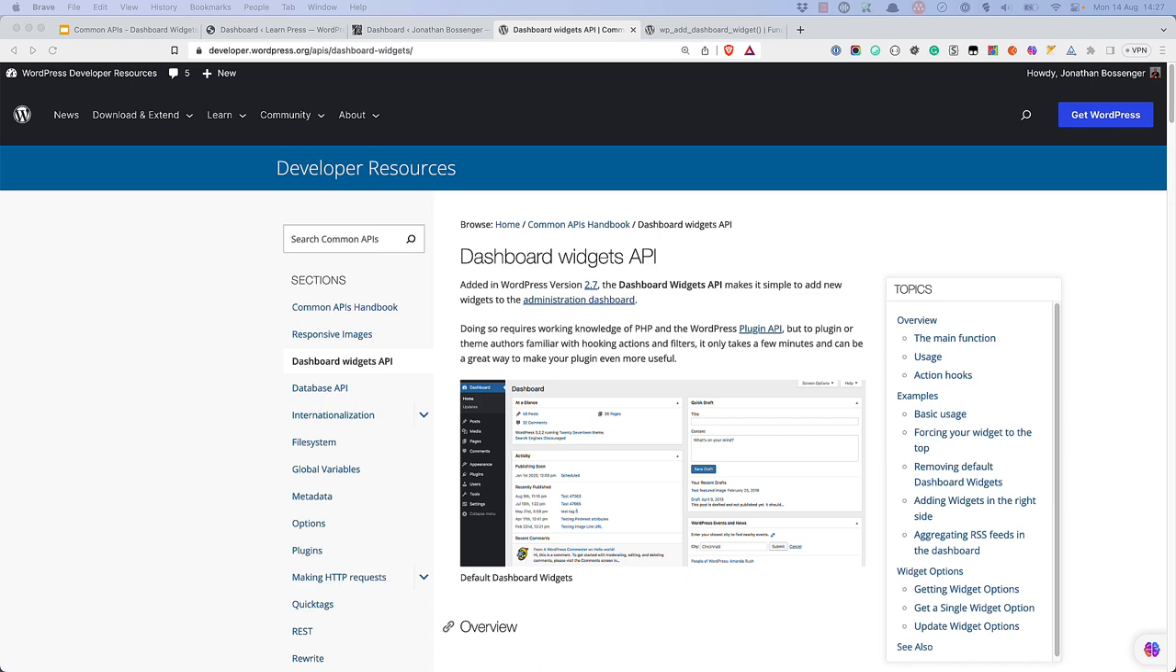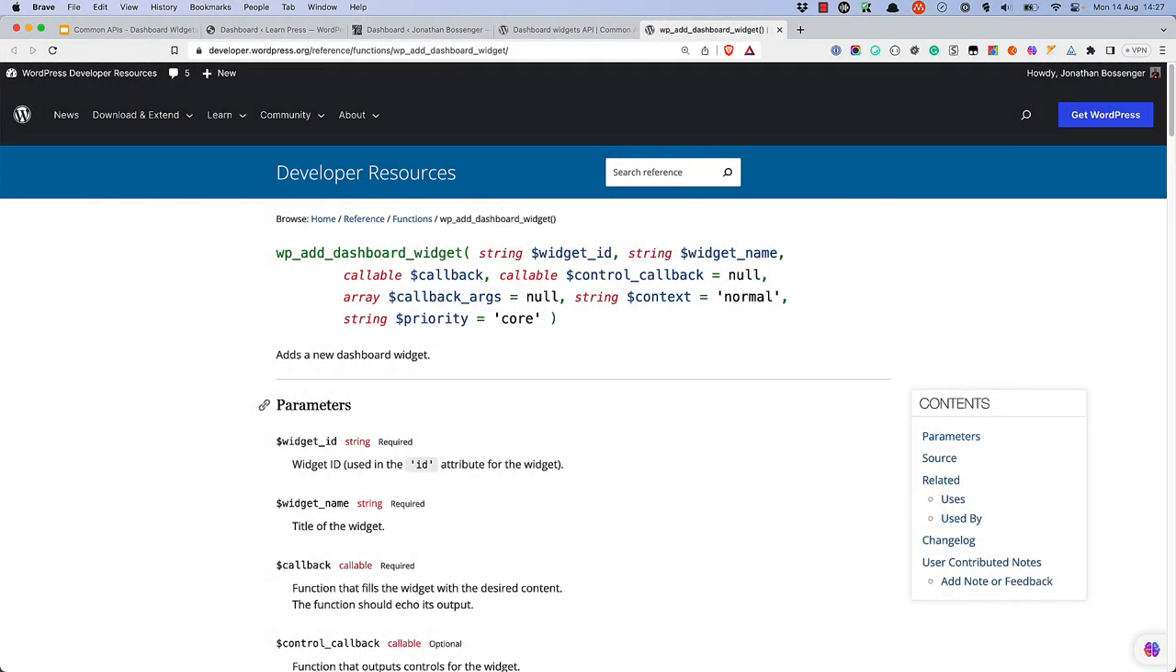Since WordPress version 2.7, the Dashboard Widgets API makes it straightforward to add new widgets to the WordPress administration dashboard. The main function you need to know about is the wp_add_dashboard_widget function. This function takes a number of parameters. The widget ID, which is a unique ID for your widget, and is also used as the ID attribute in the widget's HTML output. The widget name, the name of your widget. And the callback function, which is a function that will be called to output the contents of your widget. This function should echo the contents of the widget.